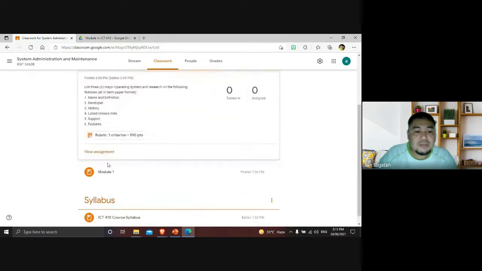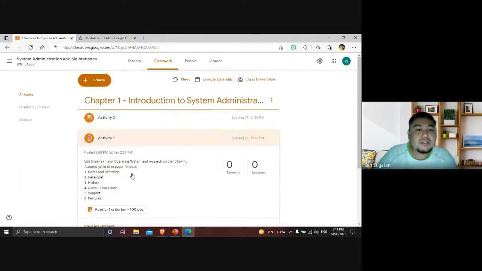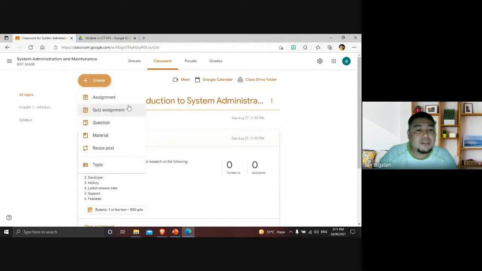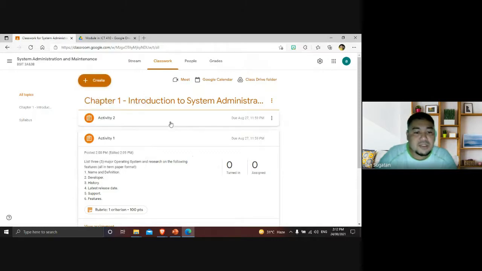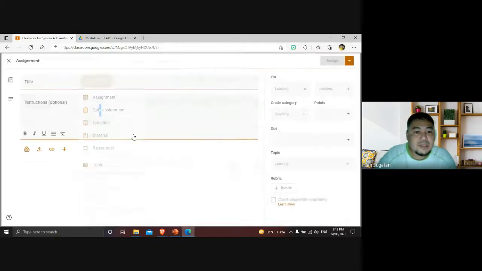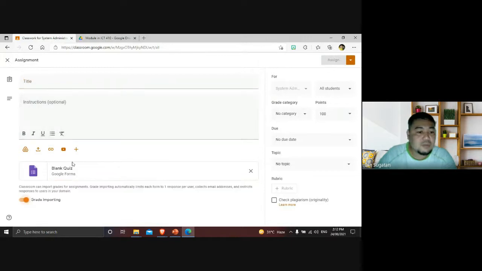So mula sa activity 1, ang module, kag kon may dugang kamo ang mga questions or materials, assignment, quiz assignment. Kung gusto ninyo magtao ka quiz assignment, guys, then ma-create kamo ka blank nga form nga quiz.